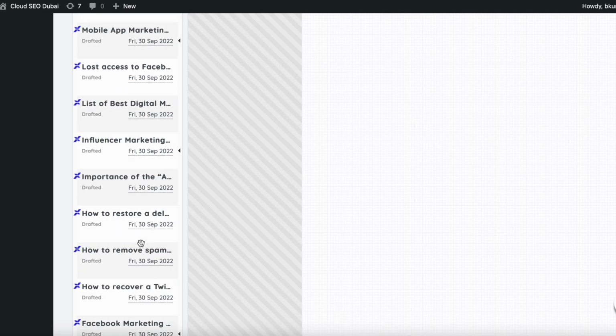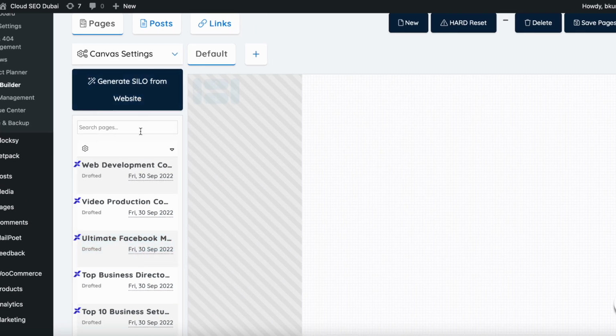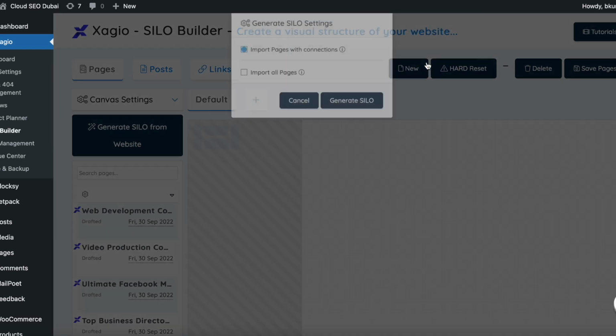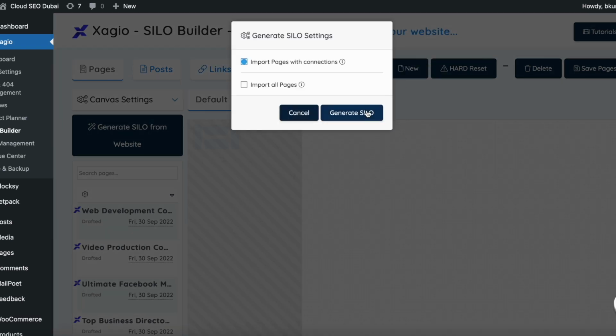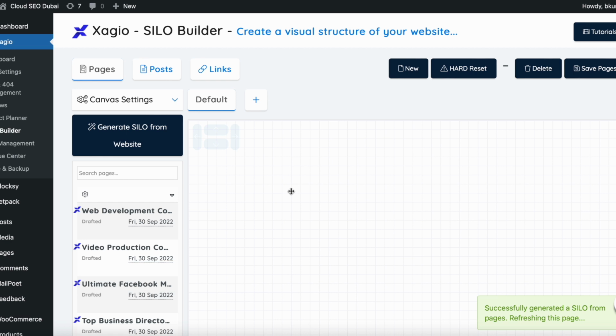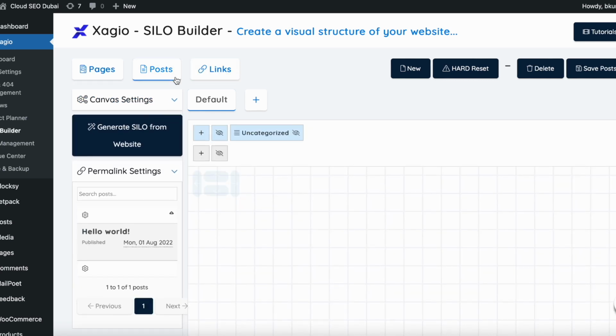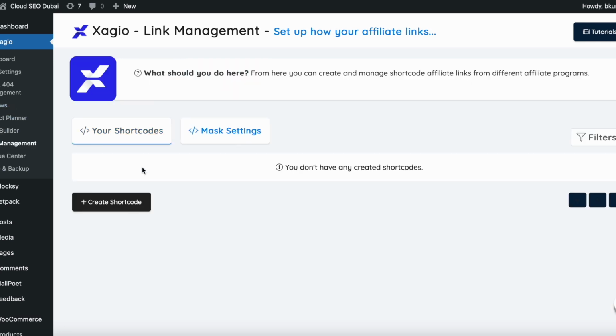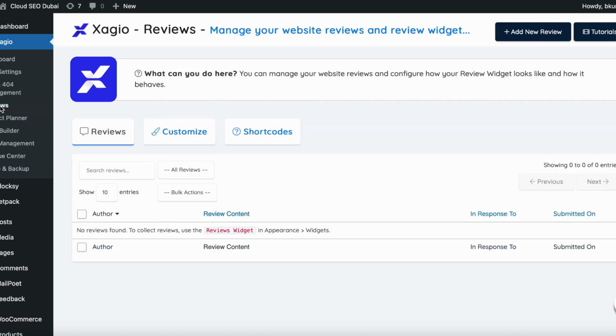And this is all the pages that are listed. I can drag and drop those pages and then silo them. This gives me an easy way to generate a silo, I guess. There are options for colors and links and posts, and there's a myriad of things for you to play around with. There's also link management. You can create shortcodes for your pages, your websites, and stuff like that. Then there's a project planner that I was showing you, and you can also manage reviews. You can ask for reviews. You can put a review widget on your website.